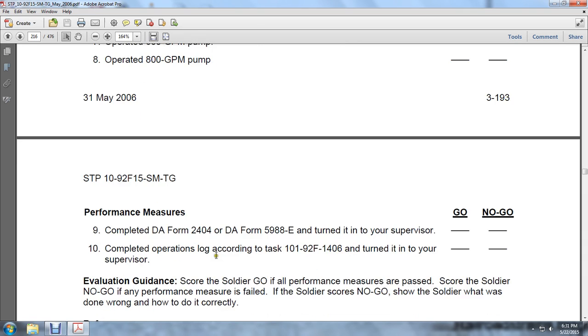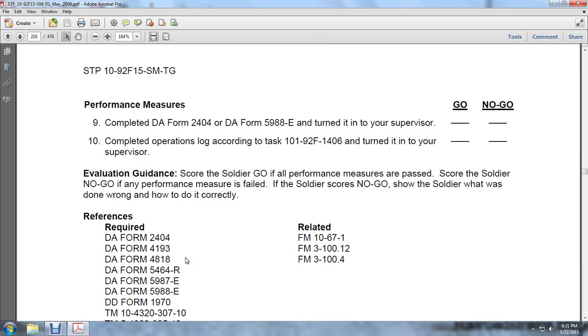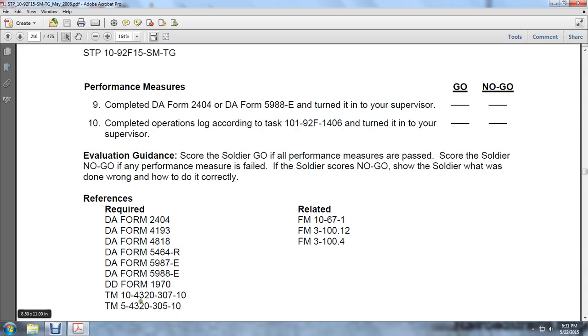Evaluation of the soldier: if all the performance measures are passed, the score of the soldier is go, and no-go if performance measures failed. If the score is no-go, tell the soldier what he did wrong and how to do it correctly. DA Form 2404, 4193, 48A, DD Form 5464R, 5987E, 5988E, DOD Form 1970, TM 10-4320-307-10, TM 5-4320-305-10, Field Manual 10-67-1, Field Manual 3-100.12, Field Manual 3-100.4.